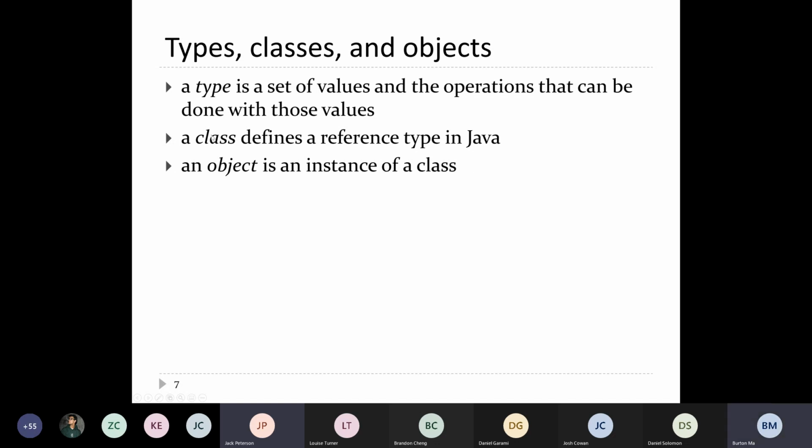An example here: String is a class. An instance of String would be the string "hello", or the string "A", or the string "B", or the string "ABC". Those are all instances of the class. We call those objects.